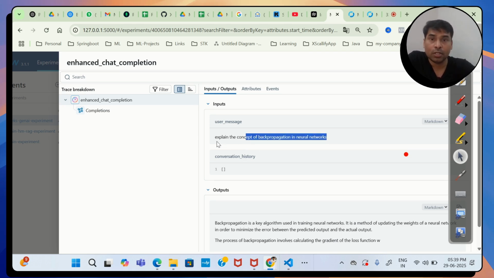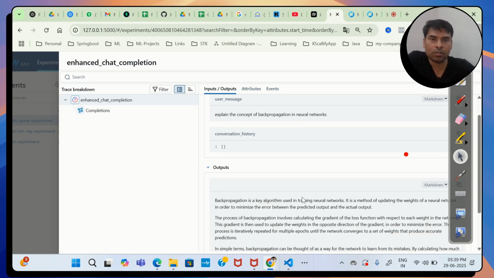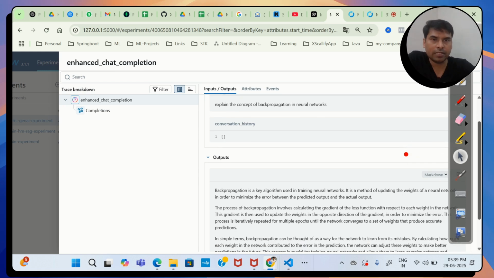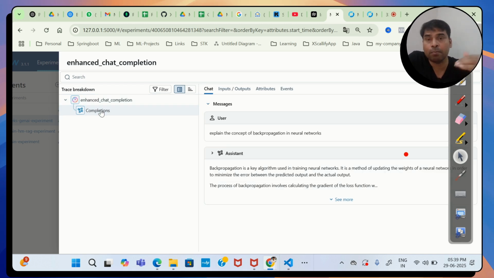This was the input. So it is logging everything. And for this input, what is the corresponding output? It is logging the output also, okay. It is giving me this message by OpenAI. And at the bottom level, I'm calling OpenAI, okay. So this span corresponds to the OpenAI call. I mean, my application is calling OpenAI.